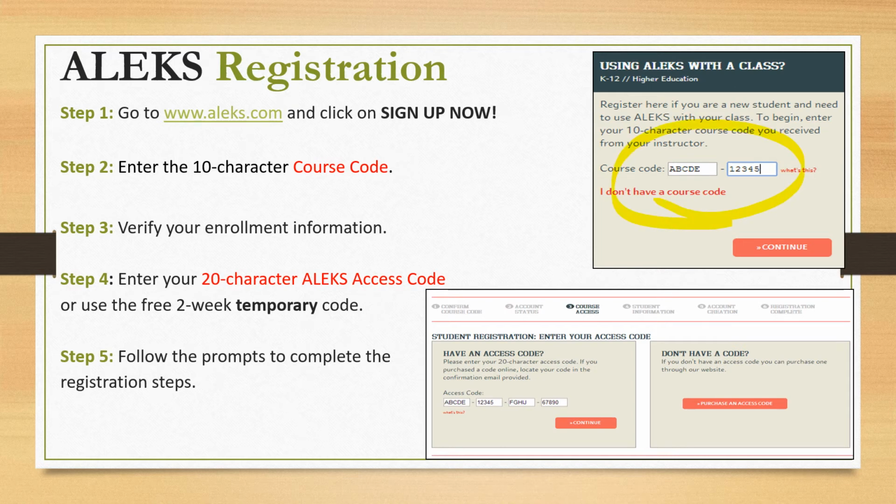You'll register on ALEKS by supplying the 10-character course code given to you by your instructor. Next, ALEKS will ask for your purchased access code, and you'll supply that code. If you have not purchased your code yet, your instructor will supply you with a 2-week temporary access code so you can begin your coursework on the first day of the semester. ALEKS will be generating a login name for you, and you will create your own password.